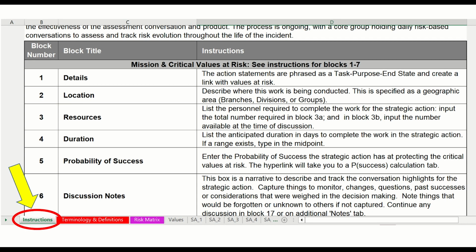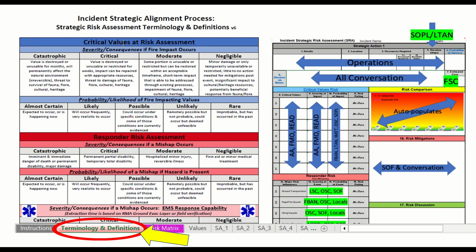So, like in any XL, all of the tabs are displayed at the bottom of your screen. And we're going to work from left to right. The very first one makes sense. It's the Instruction tab. And it goes block by block through the Strategic Action tab itself, talking about what is to be included in each box and where the information comes from to populate it. Some of them are automatic, some of them are drop-downs, and some of them are narratives that are based on the conversations that you have as part of your ISAT process.